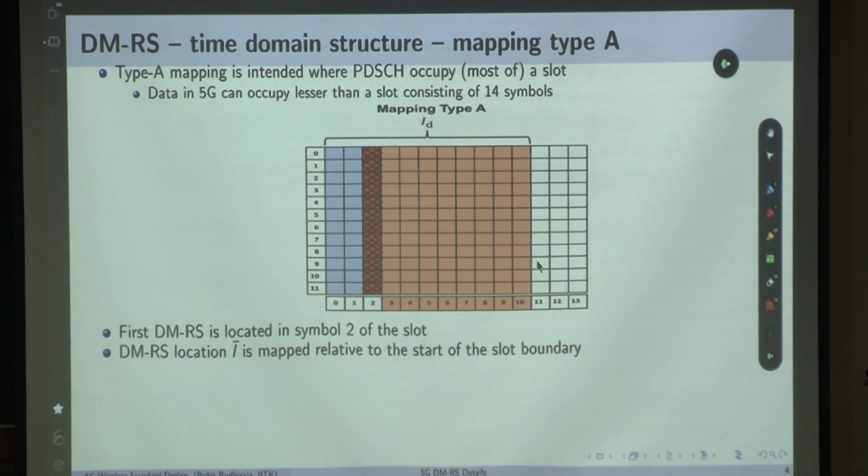So if I say that the DMRS is beginning at the second symbol, of course it is from the beginning of the slot. You understand what I am saying here: whenever I say that DMRS is located at the second symbol, it is from the beginning of the slot. It will change when the mapping type is B.